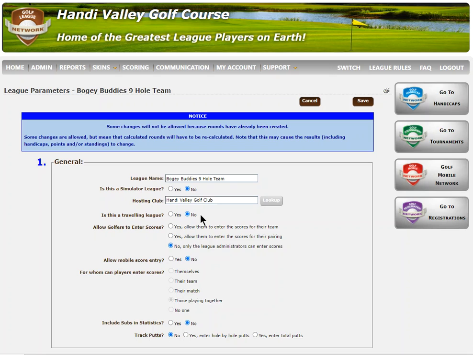And if so, you will still need a hosting club, even though you would travel around. And naturally, since most leagues are not traveling leagues, the default will be set to no. Please do not answer yes if your league only once or twice goes to another course during your season, as this is handled by a selection process in the edit schedule area.